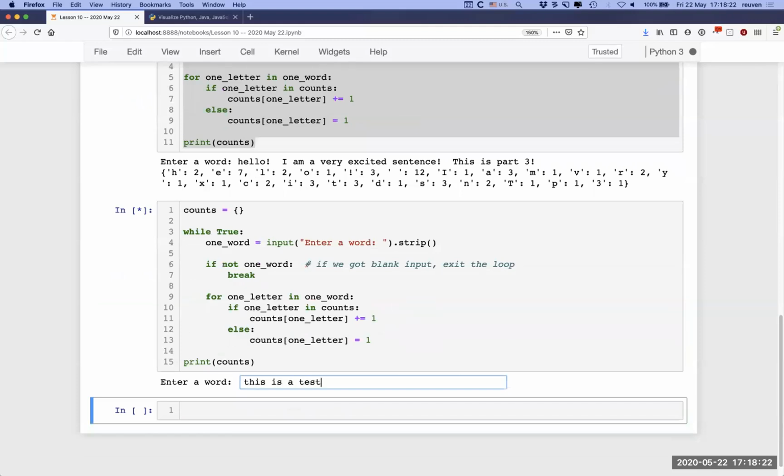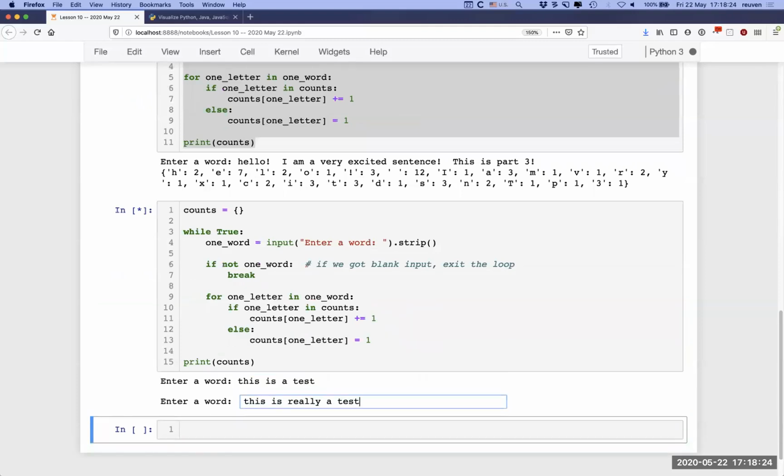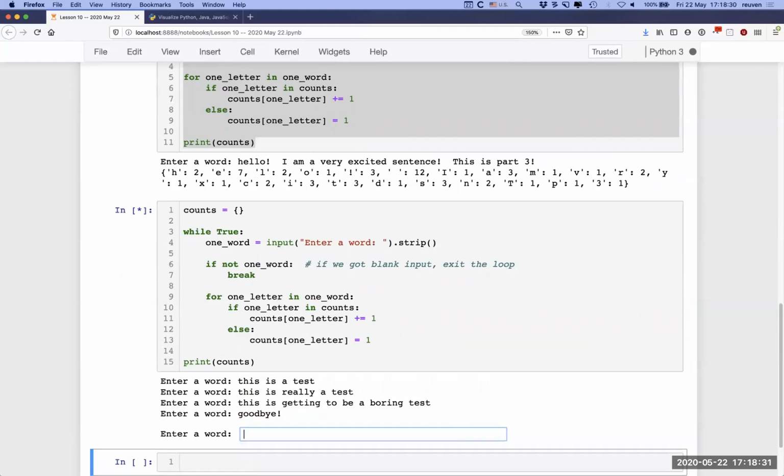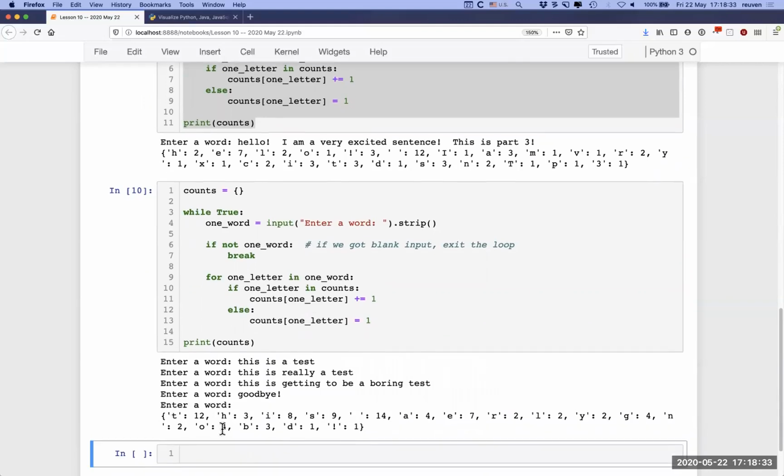So this is a test. This is really a test. This is getting to be a boring test. Goodbye. Enter. And we see now we have a count of how many times each character appeared across each of these things. Let's say we want to do something ever so slightly different. First of all, any questions about this? And then I'll show you one more different thing, and then we'll start talking about files a little bit. Any more questions about this?